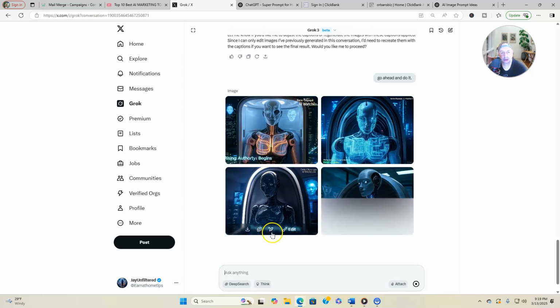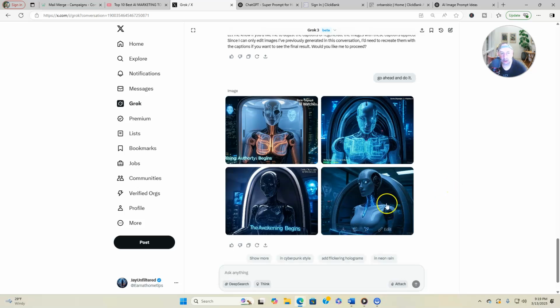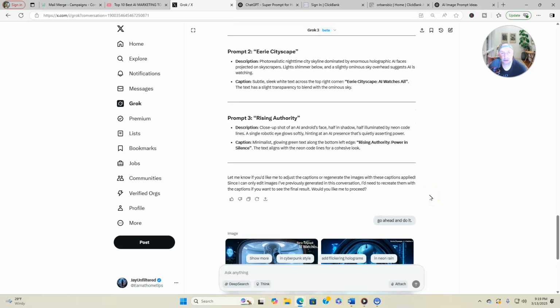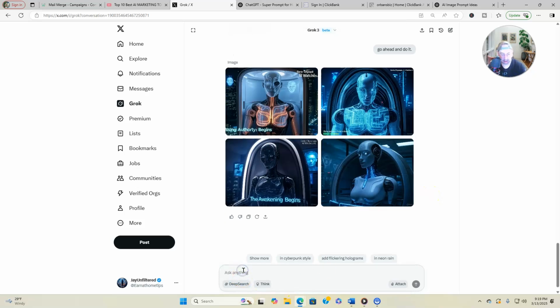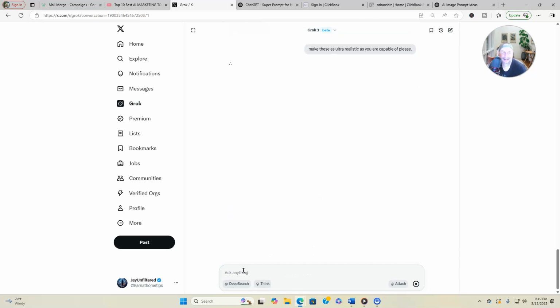Rising authority begins, the awakening begins, got a caption at the bottom there. And you could tell it the exact caption you want as well in each image. Some of the images have them. I don't know why it does this, some don't. But for the most part, they're very good quality images. And you can also say, make these as ultra realistic as you are capable of. Please. Gotta talk nice to Grok. He's gonna make sure you don't get pissed off.